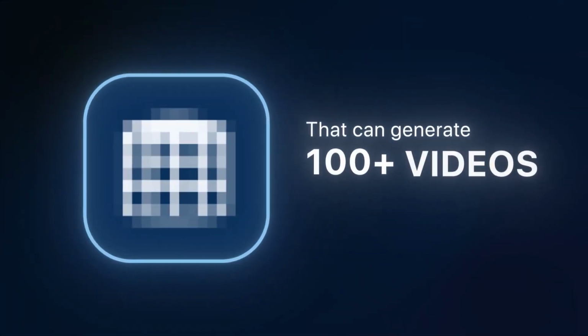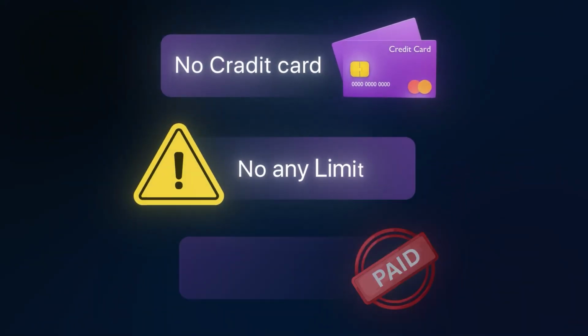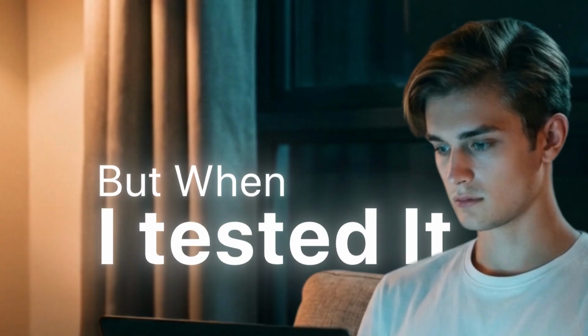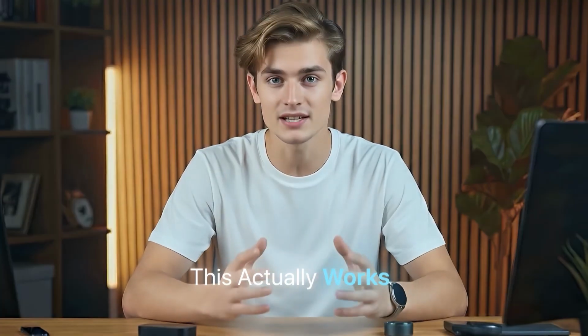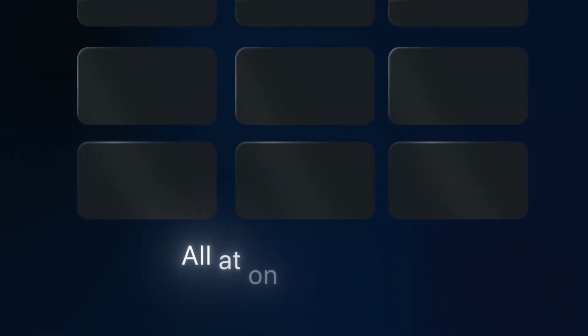What if I told you I found a tool that can generate 100 plus videos completely free with just one click? No credit card, no limits, and no watermark. Sounds fake, right? Honestly, I didn't believe it myself at first, but when I tested it and followed the full process step by step, that's when it hit me. This actually works. With this method, you don't have to sit for hours doing manual work. You simply paste one prompt and the system automatically generates complete videos with multiple shots, all on autopilot.